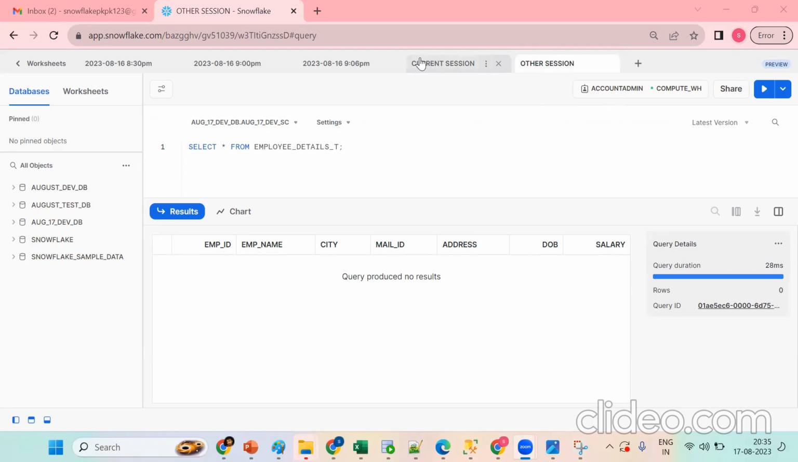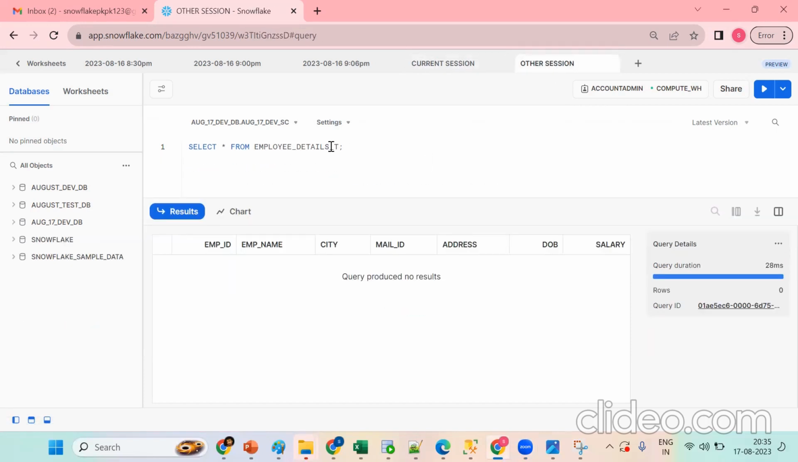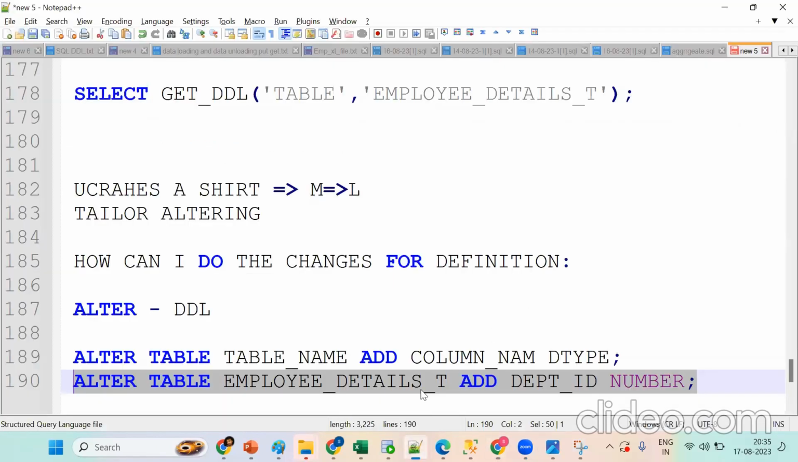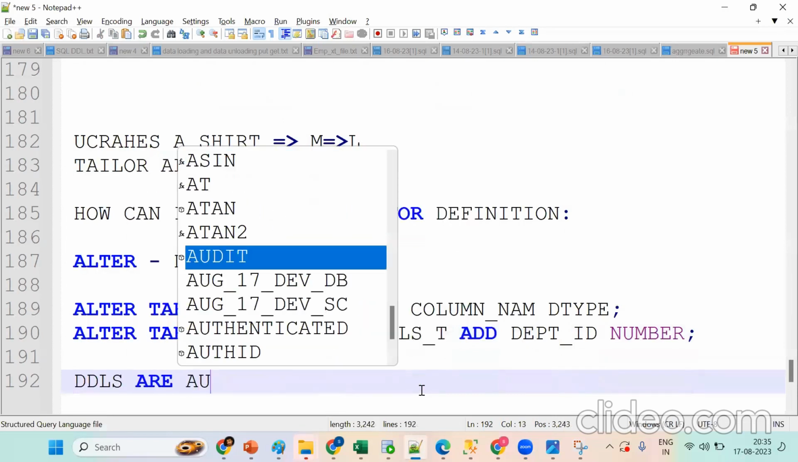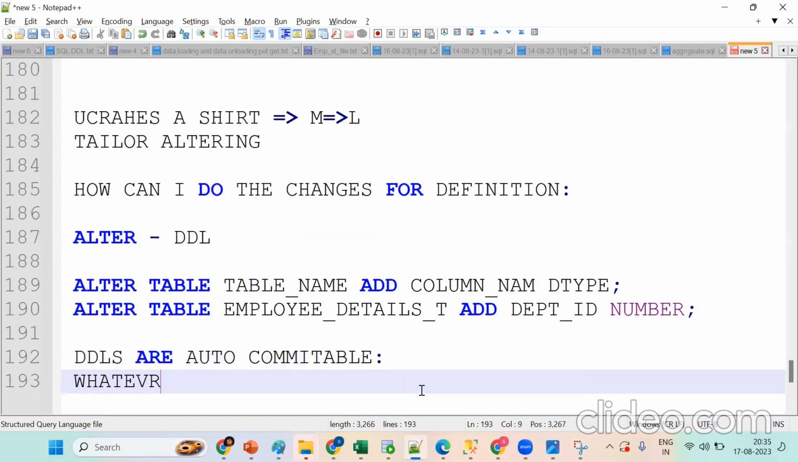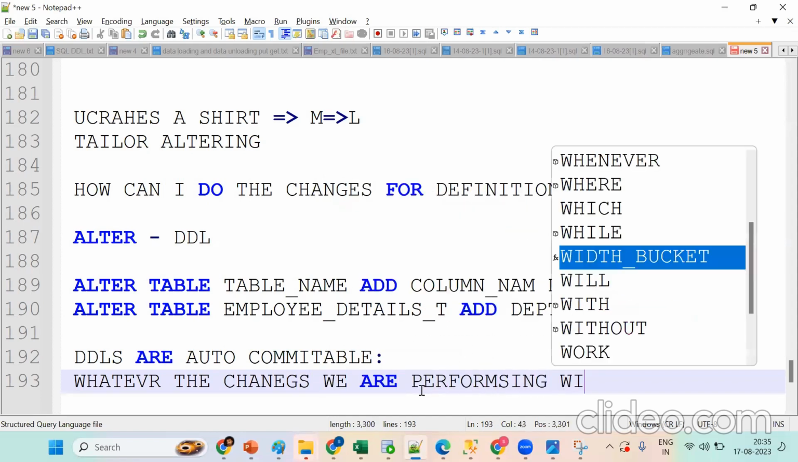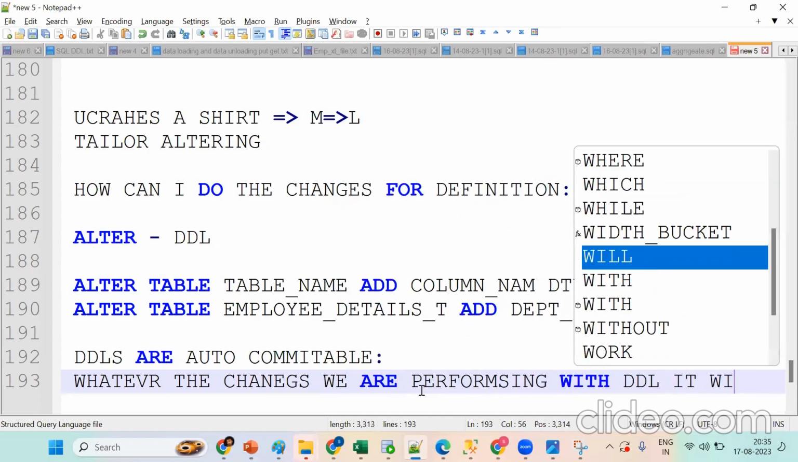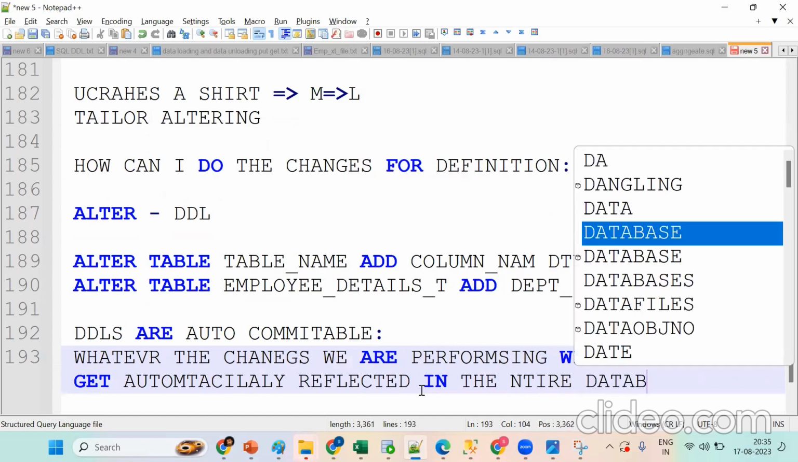So see what happened. We are in the current session and I am changing something, but what happened? See the same thing: it will get reflected automatically. So the important point is that DDLs are auto-committable. In the sense that whatever changes we perform with a DDL will automatically be reflected in the entire database.